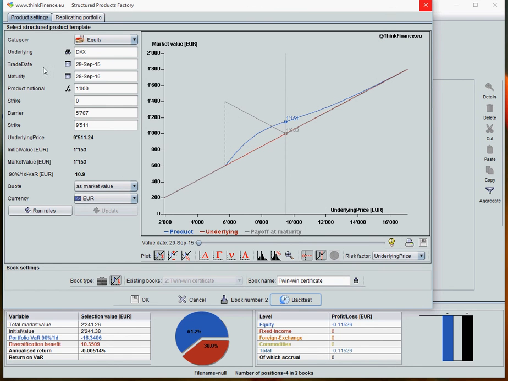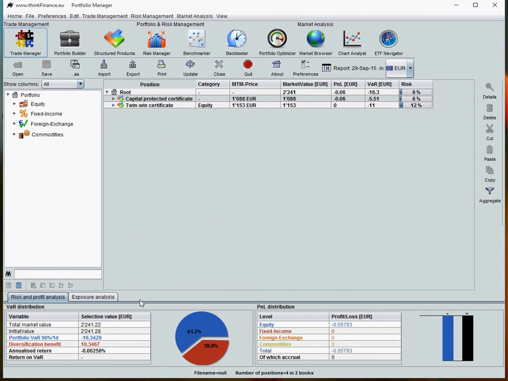Let's go back to the product setting pane. Let's assume I'm happy with the product and I want to import it into my portfolio, which I can do by clicking on the OK button. Here you see my portfolio in the Portfolio Manager now, which contains two structured products. In the risk column, you can see the relative riskiness of both products.